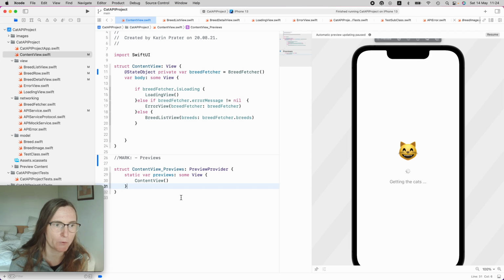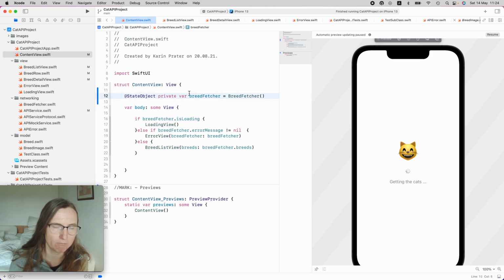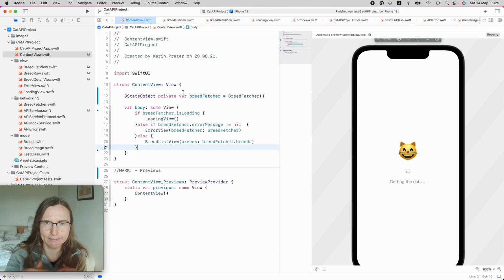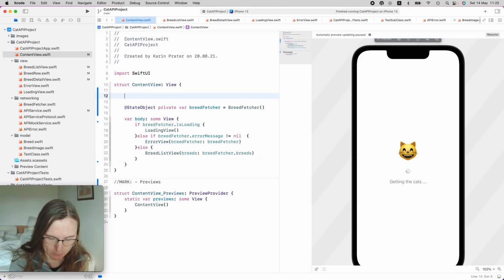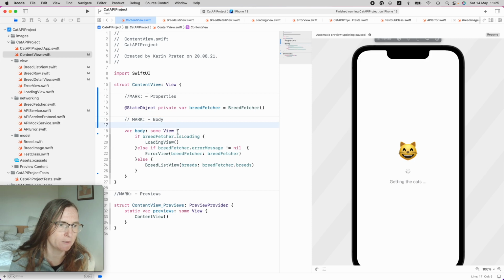If I now look at my content view, I have basically two properties. One is my state object and one is the body. I use more empty lines in between just to distinguish between them. I'm just going to move these ones. If the file gets longer, it's also a good idea to keep consistent with these markers, and then maybe have a marker for body and some empty lines in between.